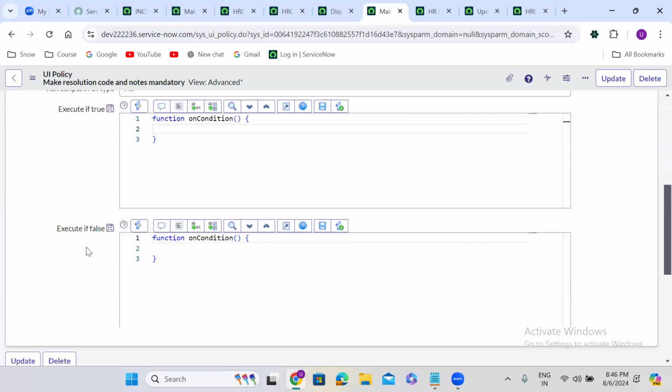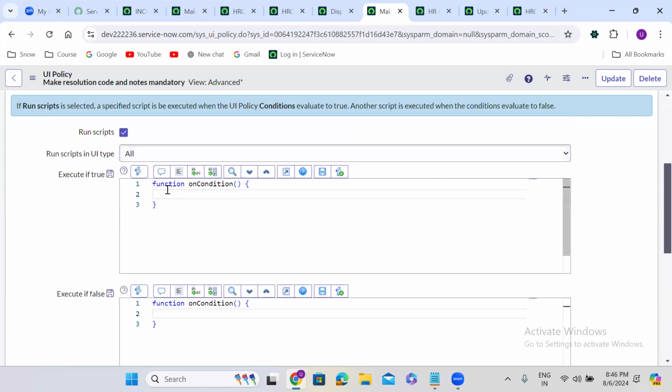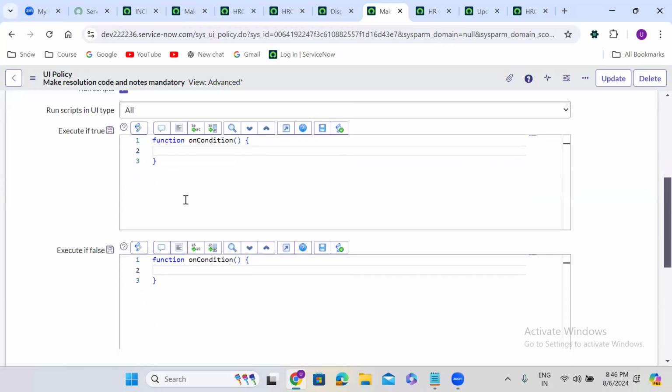If the condition is not met, whatever is in the else part will be executed. You can write JavaScript, glide user, glide form, glide ajax, everything here. Getting my point? So if the condition is met, whatever you write in the execute if true will be executed. If the condition is false, whatever is there in the execute if false will be executed. Whatever script we write in the on change client script, the same script you can also write here.